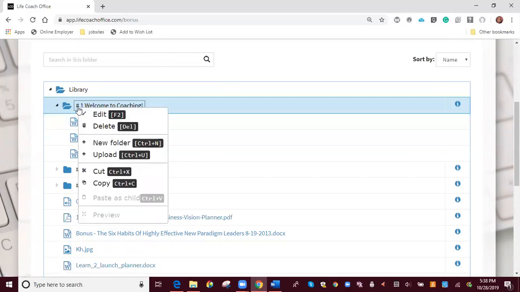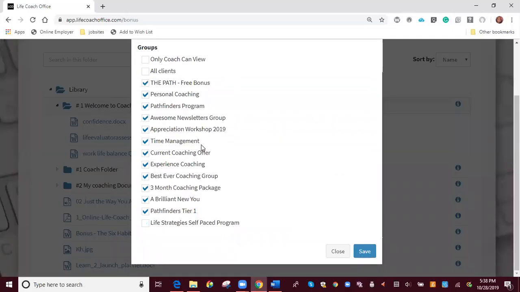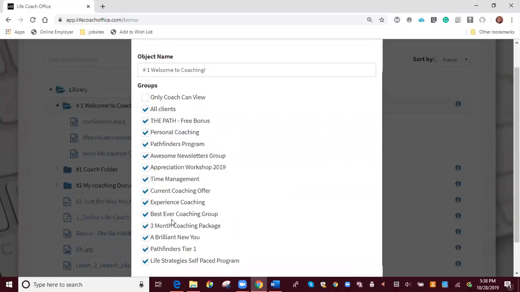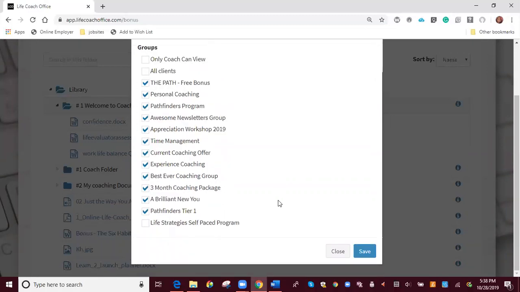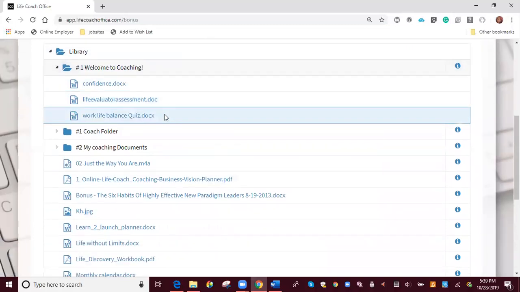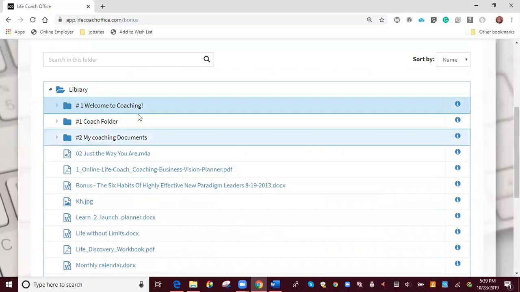You can put access on your folders just the way you put access on your classrooms, your courses. So you just right click and you click edit, and here it'll list every group that you've created, and you decide who can see it. Is it only for you? Is it for all your clients? Is it for all your clients, maybe except for a particular group? I don't know. Completely up to you. You make the decision.